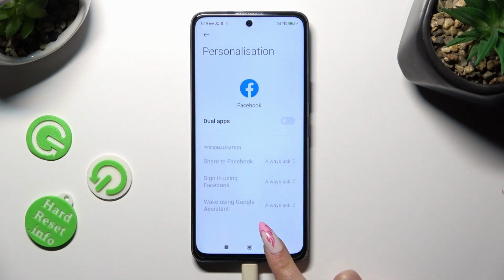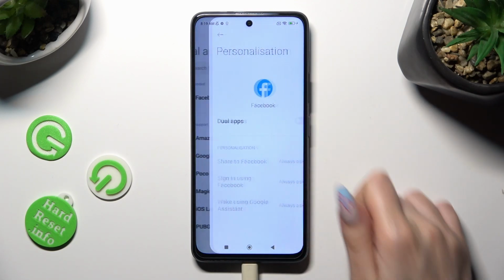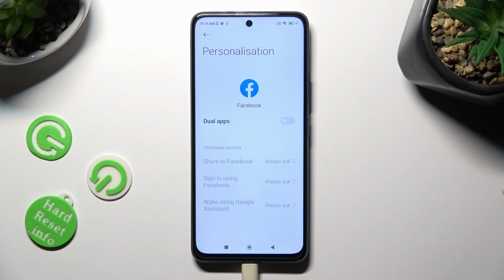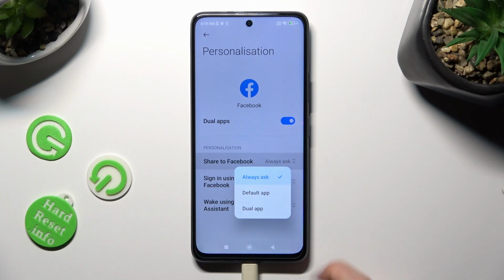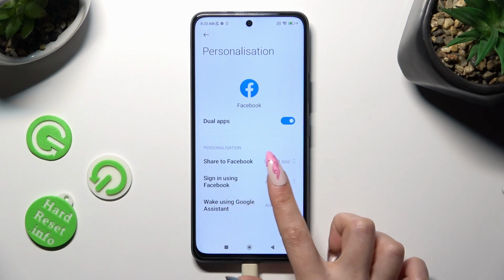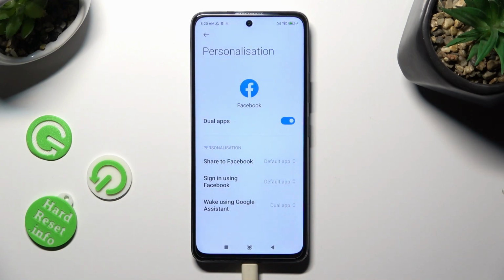If you wish to create a clone of one of your recommended apps, click on the chosen one, clone it thanks to this switcher next to the Dual Apps feature, and then adjust all of those options. You can tap on Share to Facebook and click on one of those, always ask, Default App or Dual App, and then do exactly the same in Sign In using Facebook, and Wake up Google Assistant.